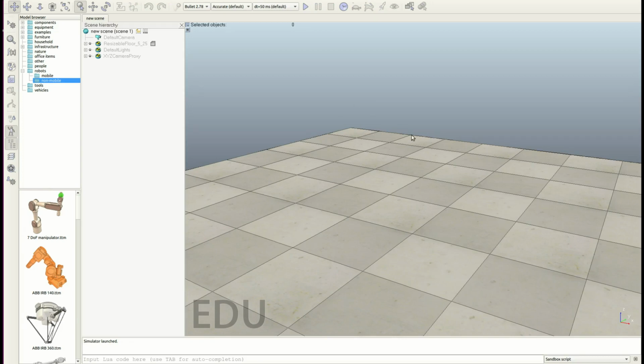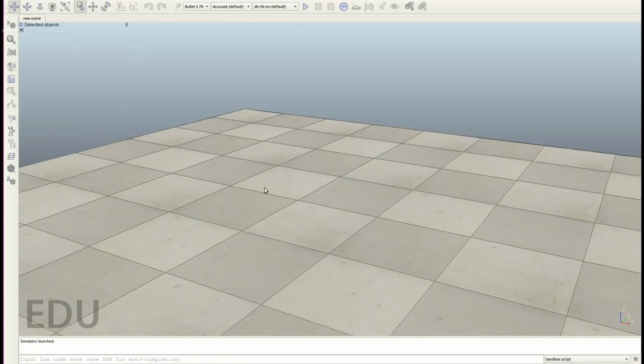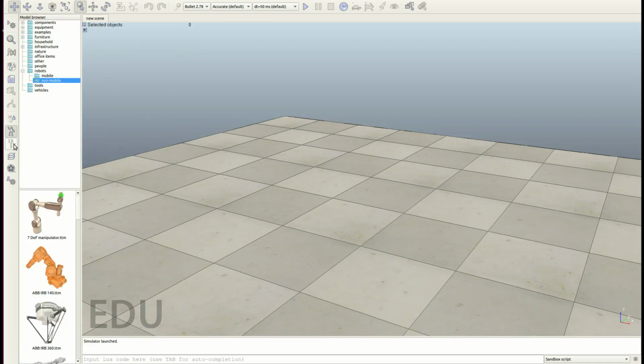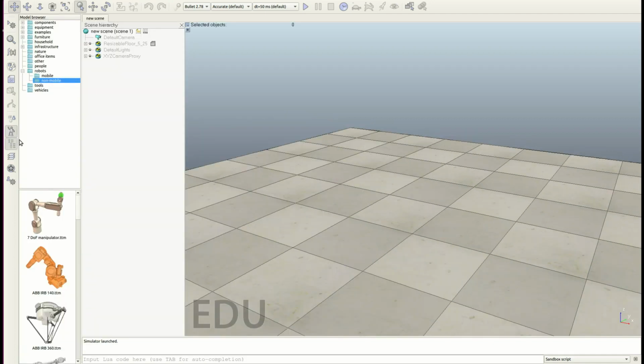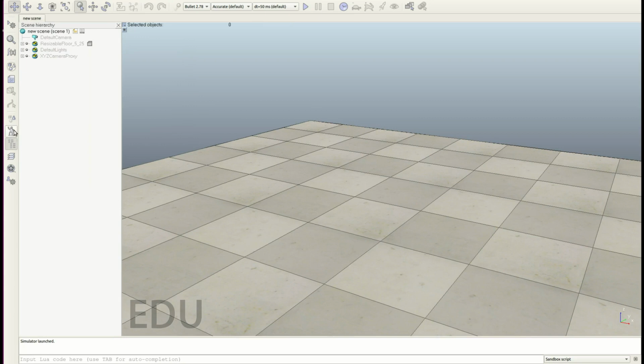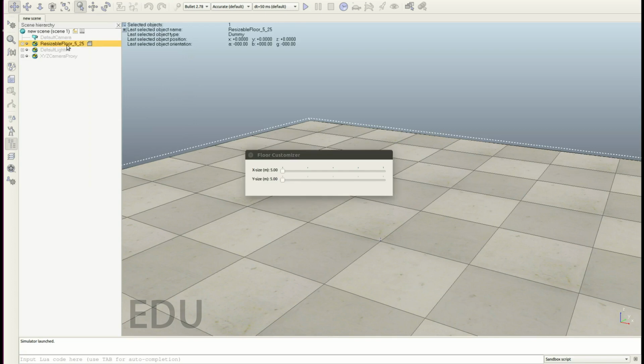Okay, this is how your screen should look when you open up VRAP. If for some reason you don't have these two bars here, so if your screen looks like this, that's totally fine. Just hit this robot icon and this tree-like icon, and there you go. Since we are creating our own model, we don't need the model browser for this video, so just hide this one. And let's start by resizing the floor. So hit this resizable floor here.